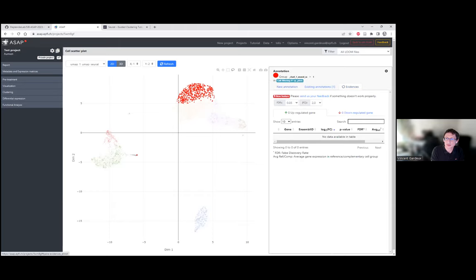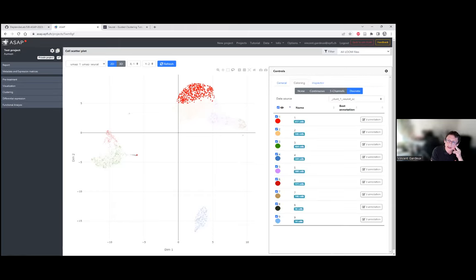Yeah, so now I need to wait for the evidences to run. So maybe. Yeah, so something I didn't show before is, now that we have categorical metadata, like a clustering, I have different categories, it's not continuous.